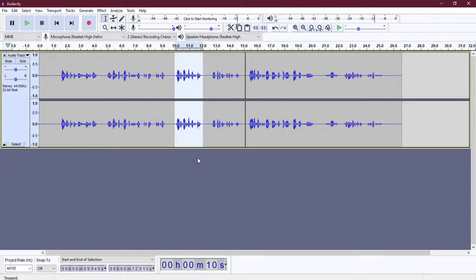Now to stop, I will press the spacebar. So just to stop, you just have to press the spacebar. It will stop, and to play, you will press the spacebar. It will play. So spacebar for both of those, like a toggle. So this is how you can play this, or just like that.